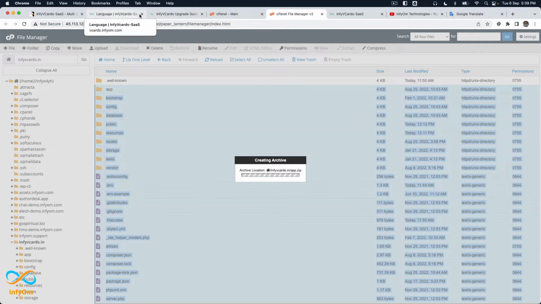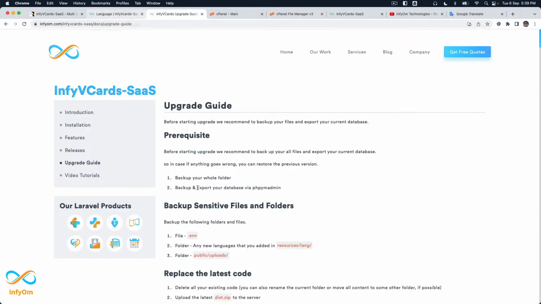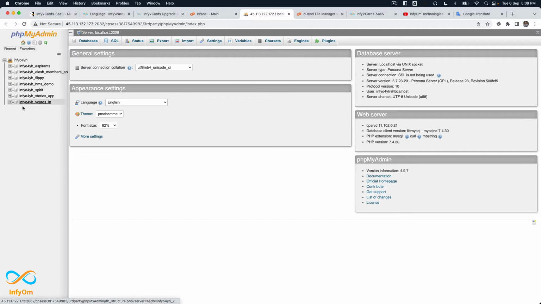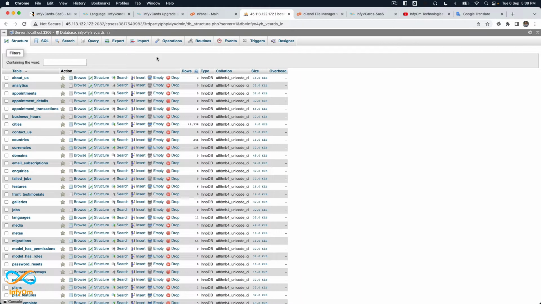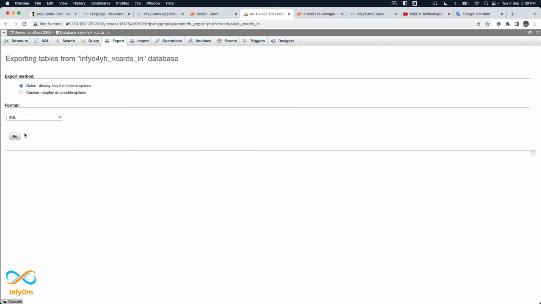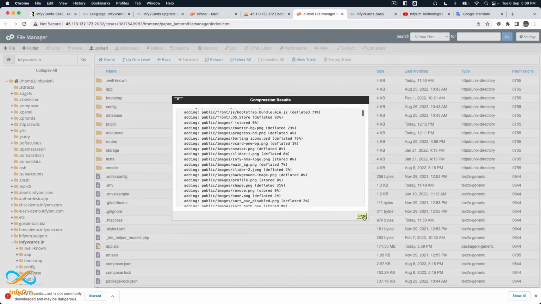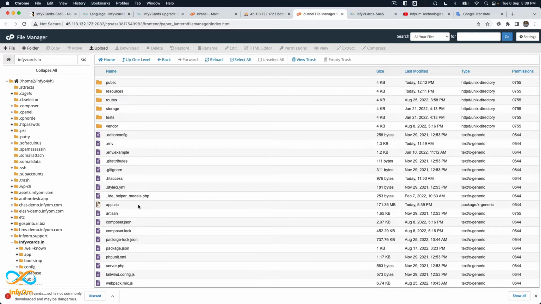And the next step in the upgrade guide is also that you backup and export your database via phpMyAdmin. So let's do that step. I'll go to my phpMyAdmin. I will select my vcards.in database. I will go to export, quick SQL. I will just hit go. So my database has been done. And in the meantime the file has also been compressed.